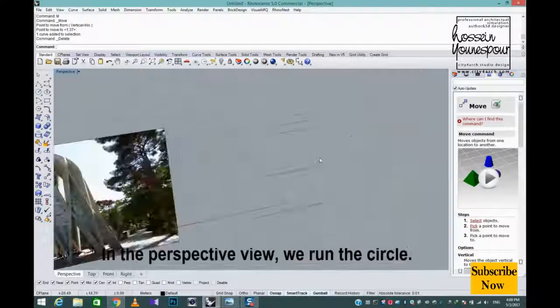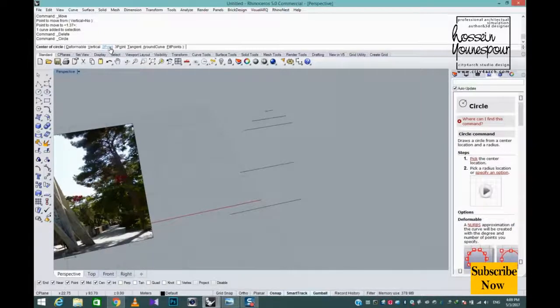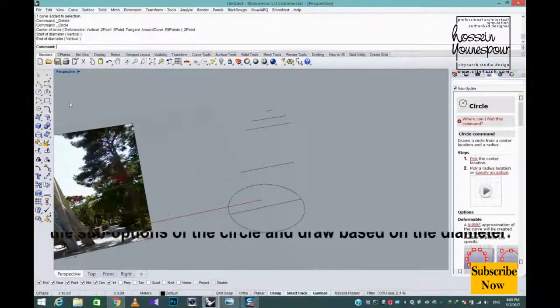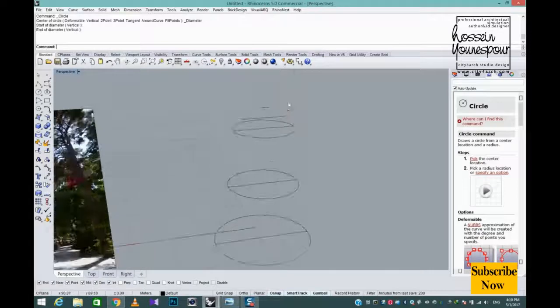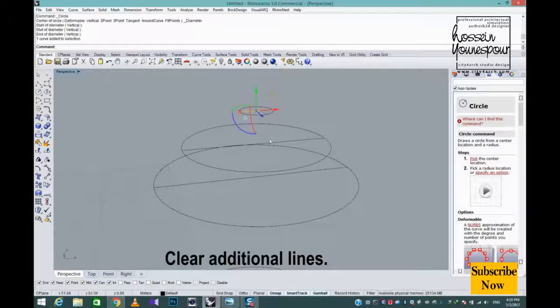In the perspective view, we run the circle. With the option of 2 points, we draw. But the simpler and faster method is to select diameter from the sub-options of the circle and draw based on the diameter. Clear additional lines.